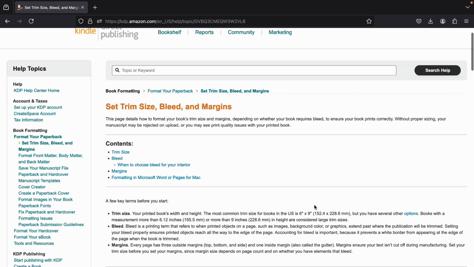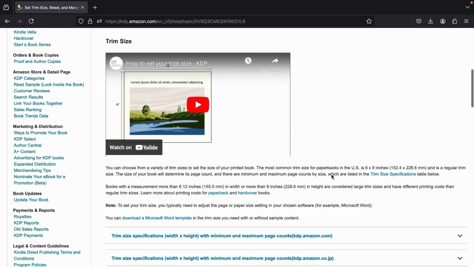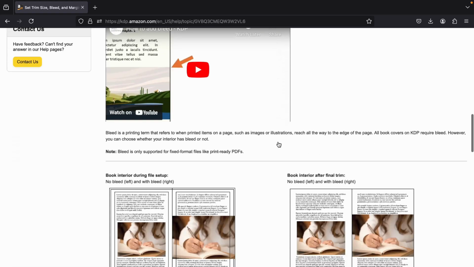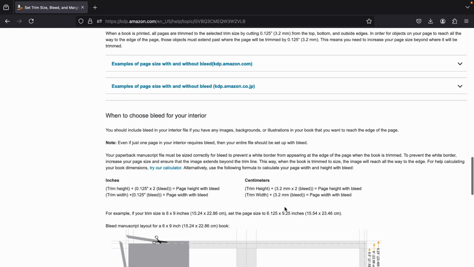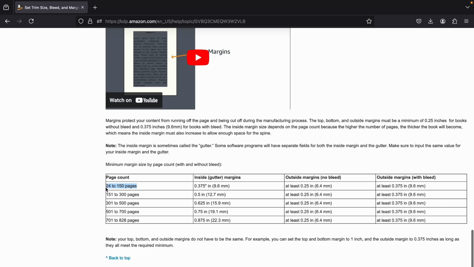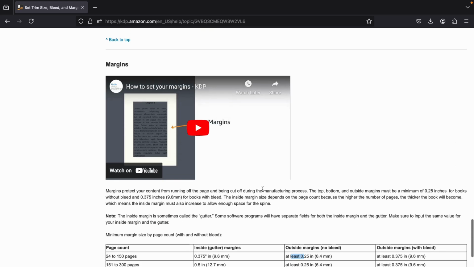Now, annoyingly, because these are books that need to get printed, there are some stipulations when it comes to trim size, bleeds, and margins. It can get a little bit confusing. You need to set your Canva file up in a way that you don't have elements that are going to be cut out when the book is actually printed. So as you can see, it's quite a complicated process, but you can see here, based on your page count here, the different margins you need to add to your books, whether it's bleed or no bleed. So this is quite confusing.